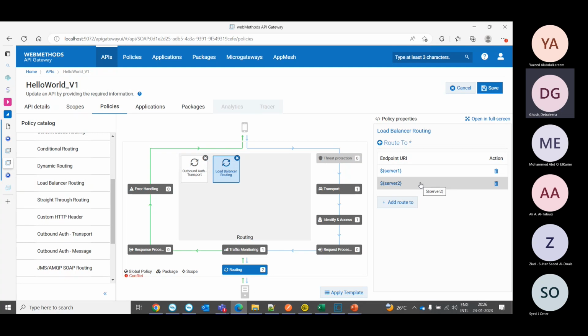But in the case of API gateway, when it is running a load balancing logic, it can only use the round robin algorithm. So the first request will go to the first endpoint, the second will go to the second, then again to the first, second, likewise. If one of the endpoints is down, let's say server 2 is down, then it will continue to send the request to server 1.